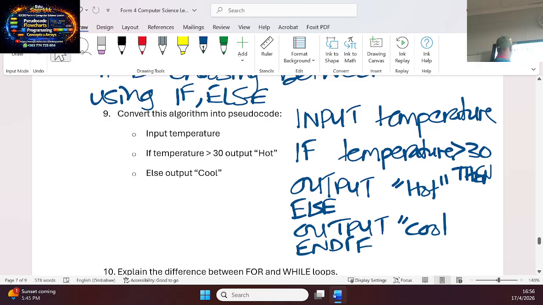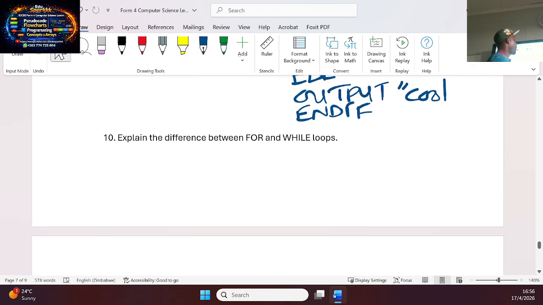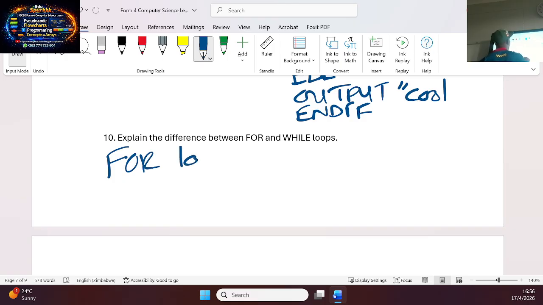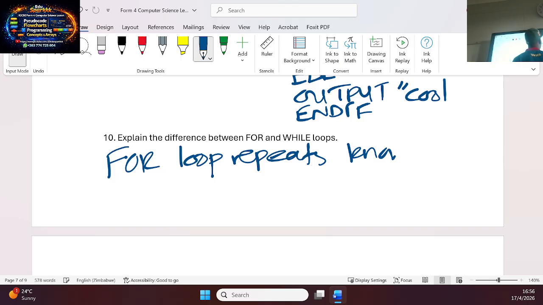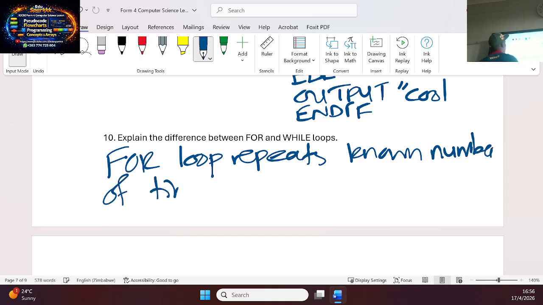Then our last problem here, explain the difference between for and while loops. Now with a for loop, we repeat a known number of times. So a for loop repeats a known number of times. In other words, with a for loop, we know where to start from, where to end.